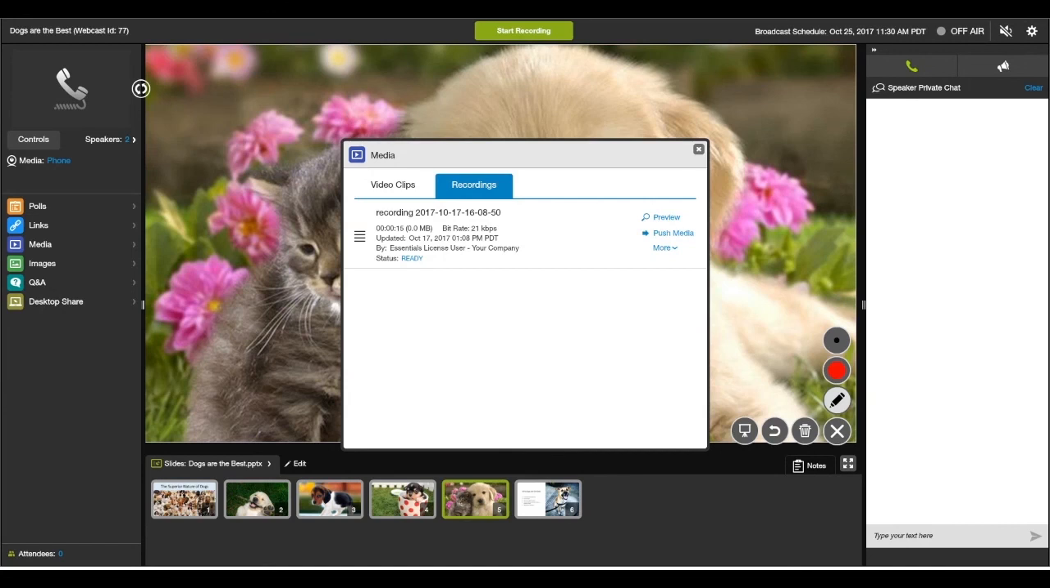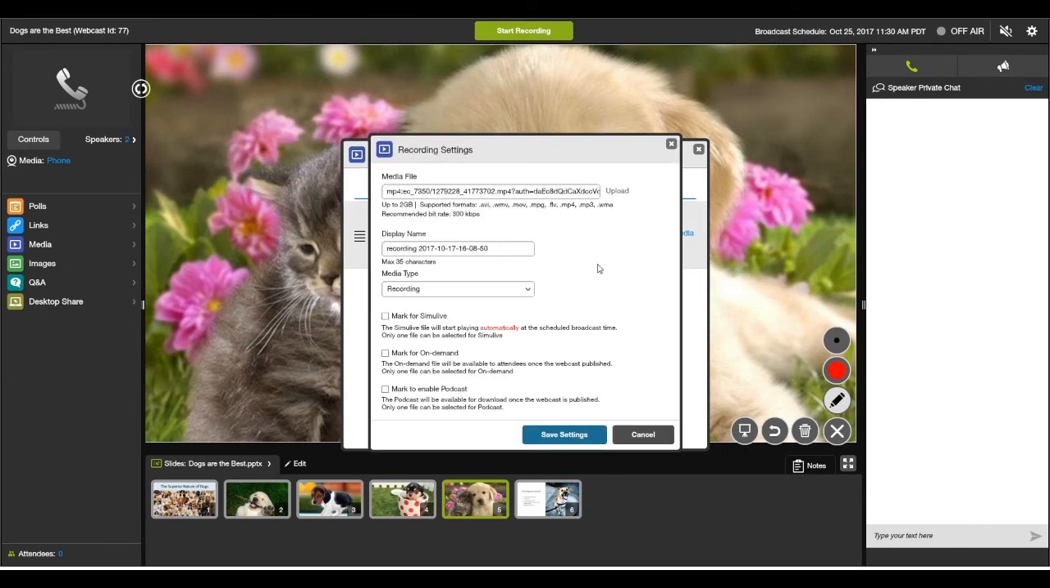Once your file is trimmed and available, you can set any recording as a simulive to be broadcast later or as an on-demand for immediate viewing. To do this, click the More button next to your media file, then click on Settings. You can choose to mark it for simulive to be broadcast later or as an on-demand for immediate viewing.